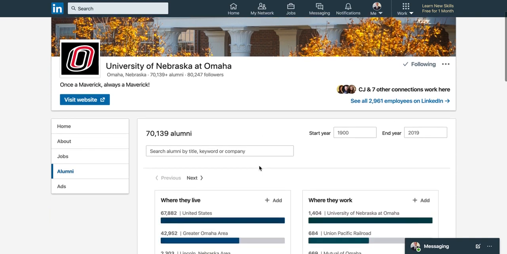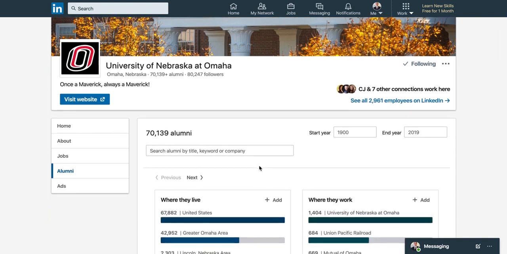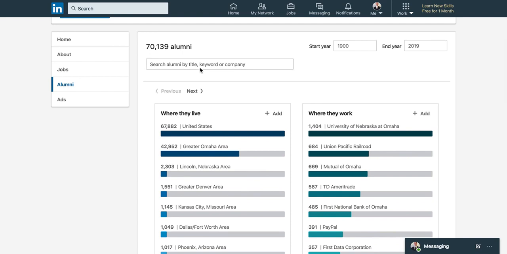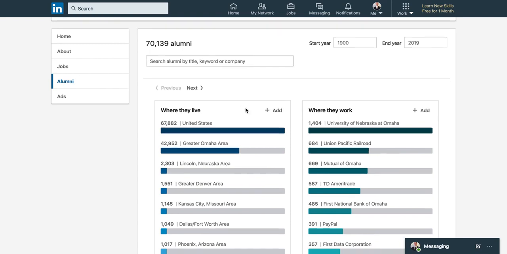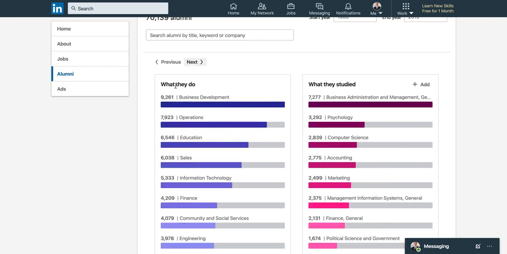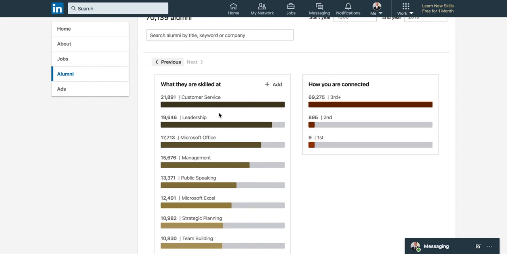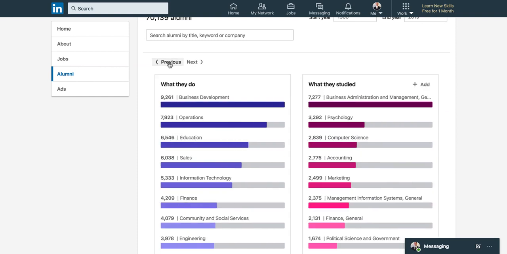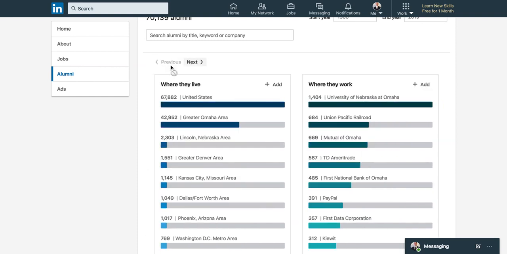Now that's a lot of people, so we have to refine our search somehow. Right off the bat, we've got a search bar that can be used like any other search bar that you've ever used. And you also have these breakdowns, moved into different categories such as where do they live, where do they work, what they do, what they studied, and even what skills they have and how you're connected. But I'd focus more on what skills they have, studied, what they do, where they work, and where they live.